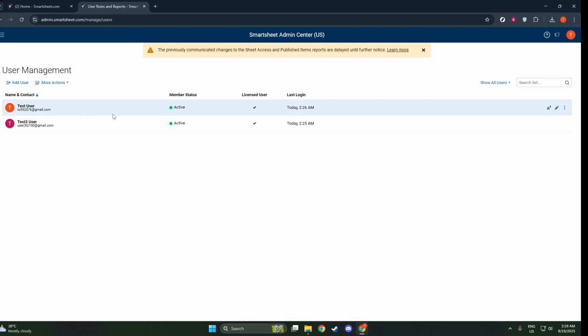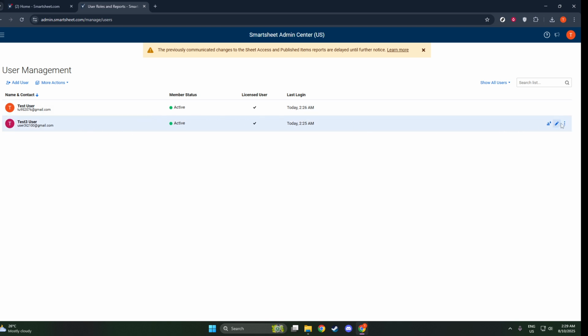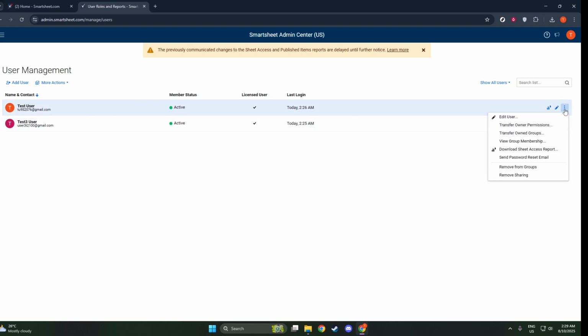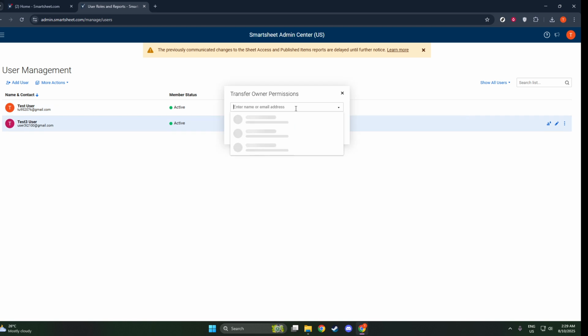On the User Management page, you'll need to find the specific user who currently owns the workspace you want to transfer. Scrolling through an extensive list can sometimes be daunting, but thankfully, Smartsheet usually offers sorting or search functionalities. Use these to quickly locate the user in question.